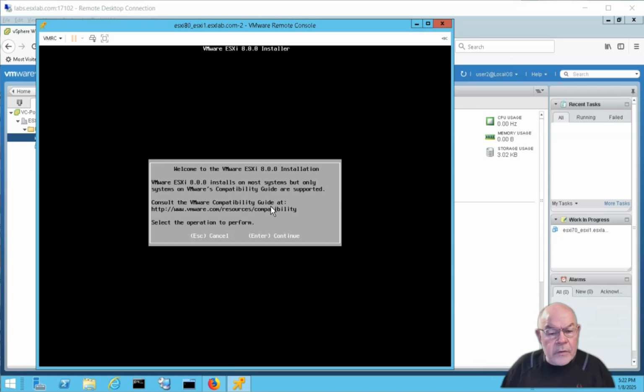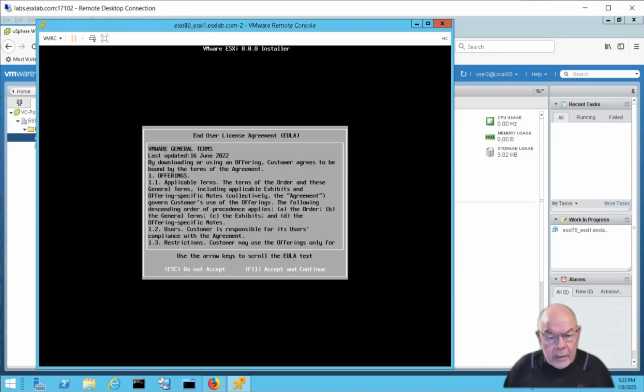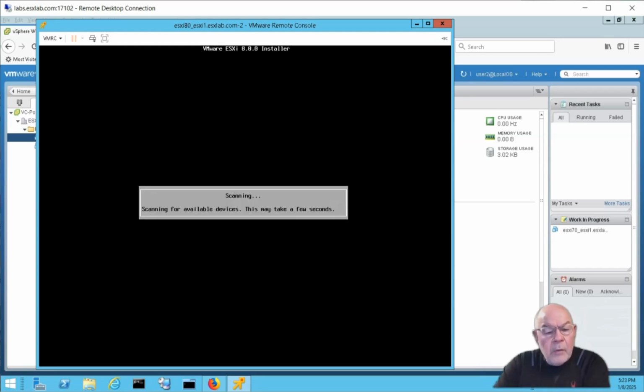Now, this is a character cell-based user interface. I can't click anything. When I try, my mouse just goes away. So the prompts tell you what to do. So I'm going to click in the window and hit enter. I get the standard end user license agreement, and I'm going to have to hit F11 to continue. So again, I click in the window, hit F11.